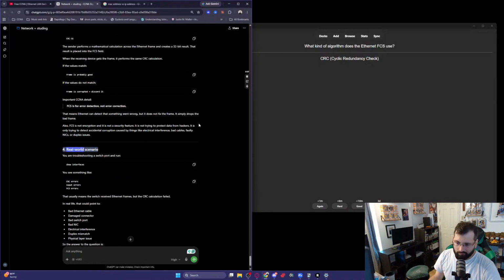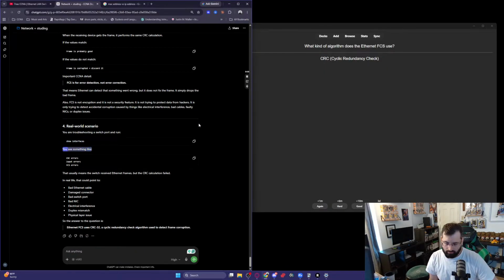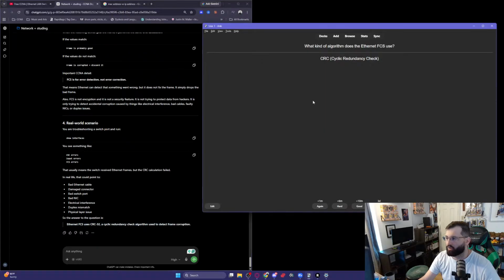Real-world scenario. You are troubleshooting a switch port and run show interfaces. You see something like CRC errors, input errors, FCS errors. That usually means the switch received Ethernet frames, but the CRC calculation failed. In real life, that could point to a bad Ethernet cable, damaged connector, bad switch port, bad NIC, interference, or a duplex mismatch. Physical layer issue. So the answer to the question is Ethernet FCS uses CRC32, a cyclic redundancy check algorithm used to detect frame corruption. Okay, I understand now.